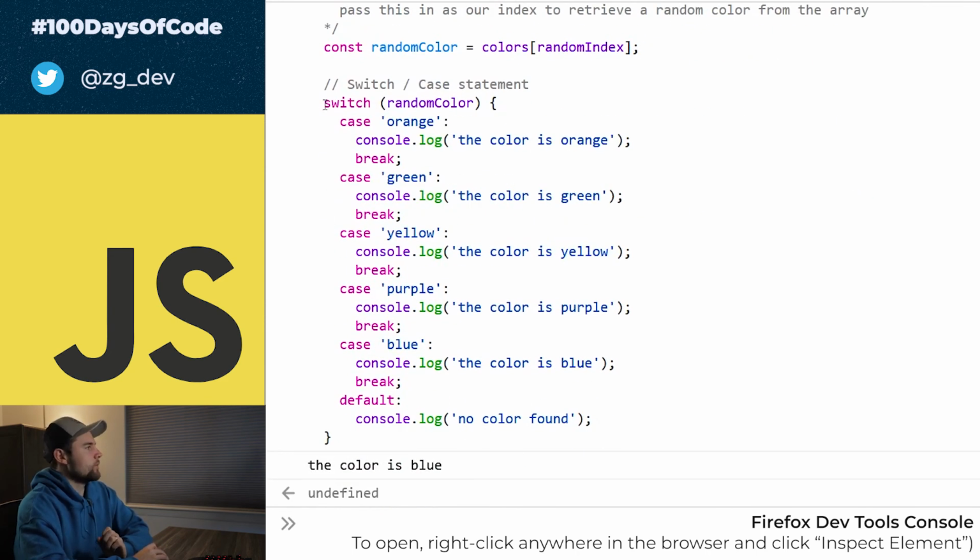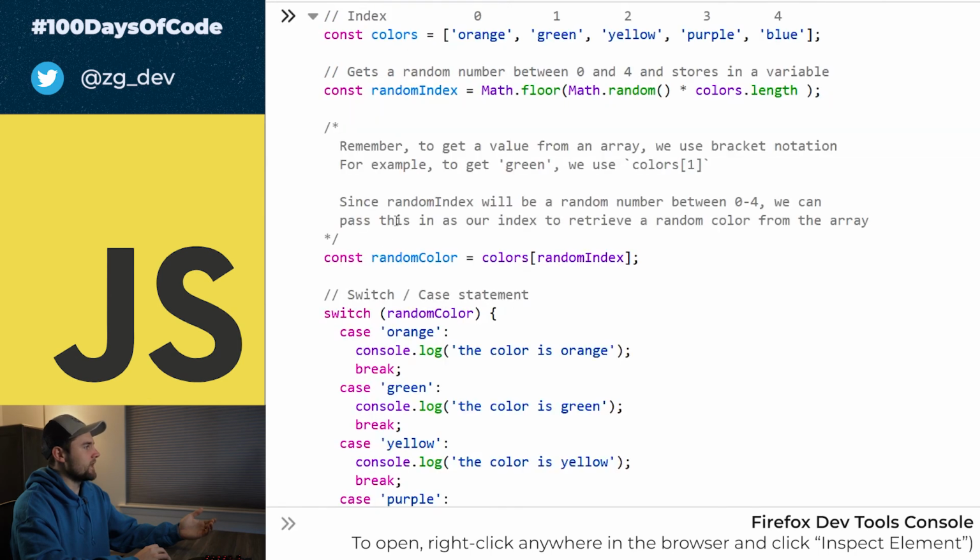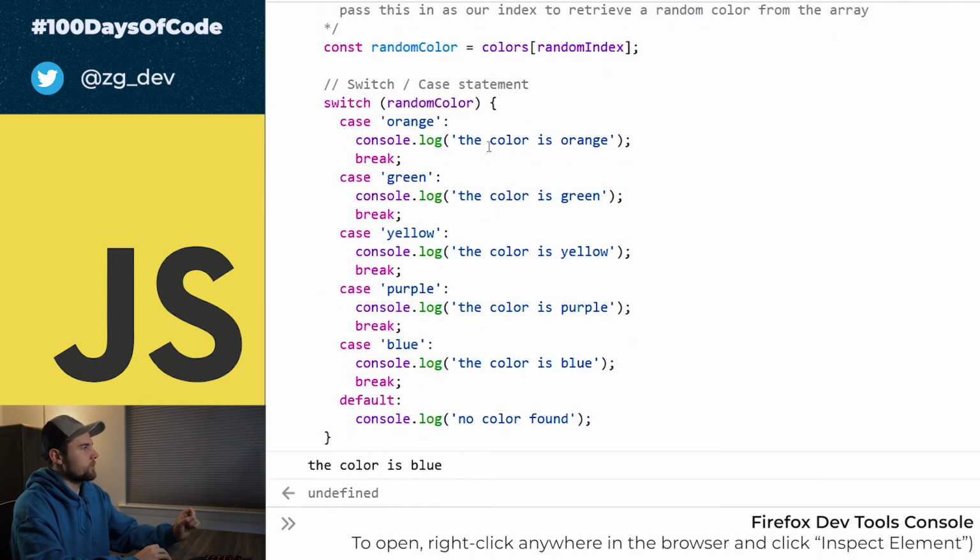And what we're saying is that we have a switch statement and we put the expression that we're evaluating in the parentheses. So similar to the if or the if else statement, we can put that condition into the parentheses and then we come into these little brackets, which is going to contain a bunch of cases. So if the case is orange, or in other words, if the random color variable evaluates to the value of orange, then we're going to hit this code right here. And when we hit this code, the color is orange, it's going to print that to the console.